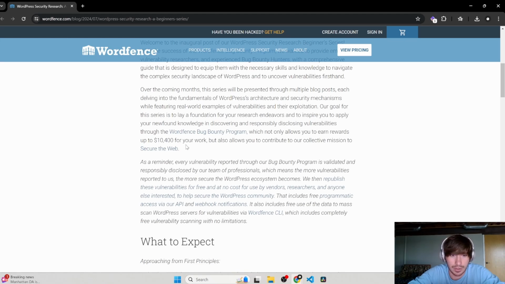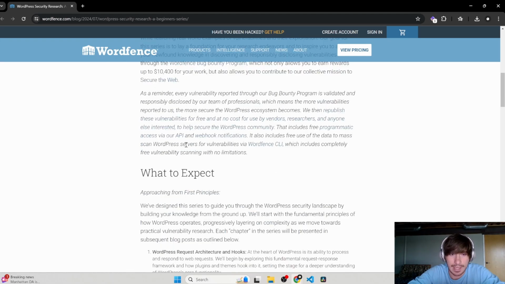which not only allows you to earn rewards up to $10,400 for your work, but also allows you to contribute to our collective mission to secure the web. As a reminder, every vulnerability reported through our bug bounty program is validated and responsibly disclosed by our team of professionals, which means the more vulnerabilities reported to us, the more secure the WordPress ecosystem becomes. We then republish these vulnerabilities for free and at no cost for use by vendors, researchers, and anyone else interested to help secure the WordPress community.